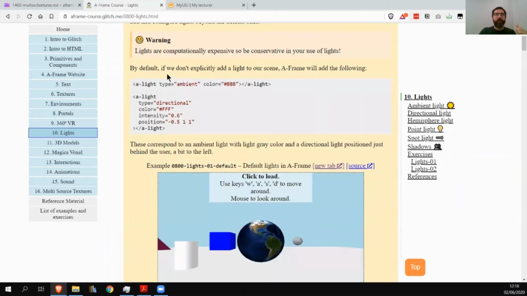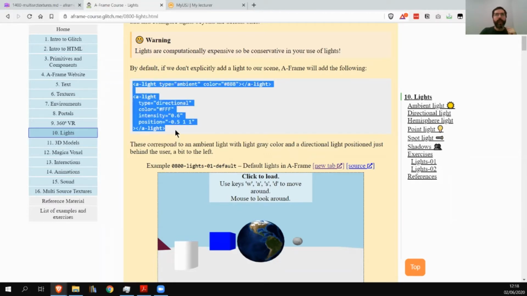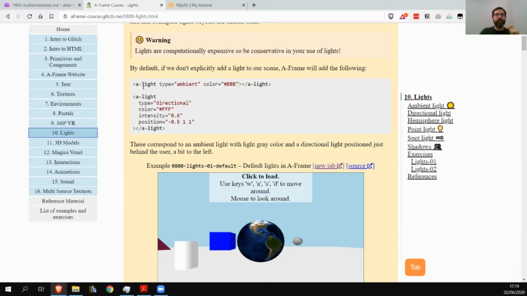So, as I said, by default, if we are happy with the lighting that A-frame provides, then we really don't need to do anything. So A-frame will automatically add these two elements that you see here on your screen. And you see that the element is called A-light. So it's a primitive for a light. And A-frame adds two lights by default. So we don't see this in our code, but when we run our scene, A-frame will inject these two elements. One of the lights is what's called an ambient light, and the other one is what's called a directional light. And we will go through each type of light that A-frame provides.